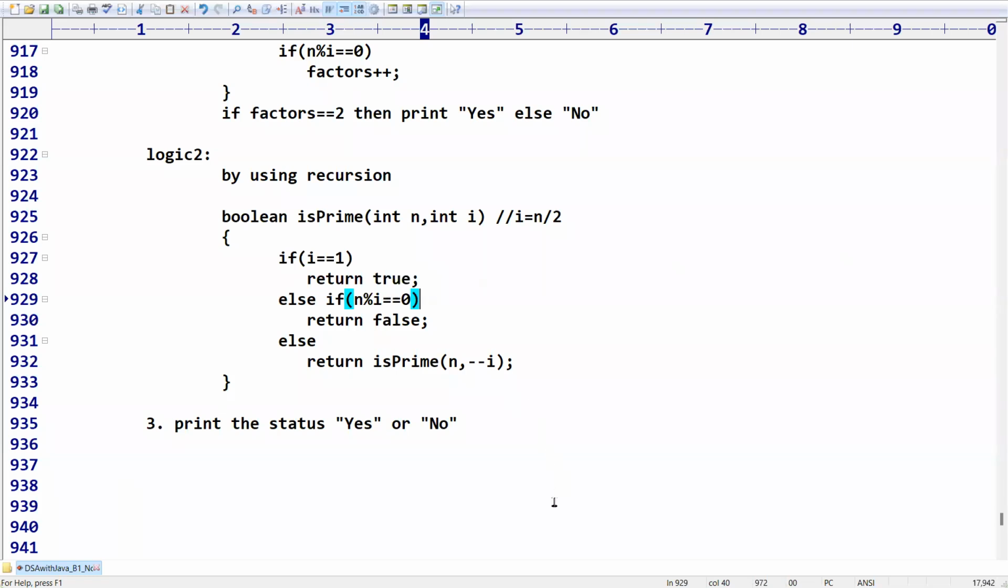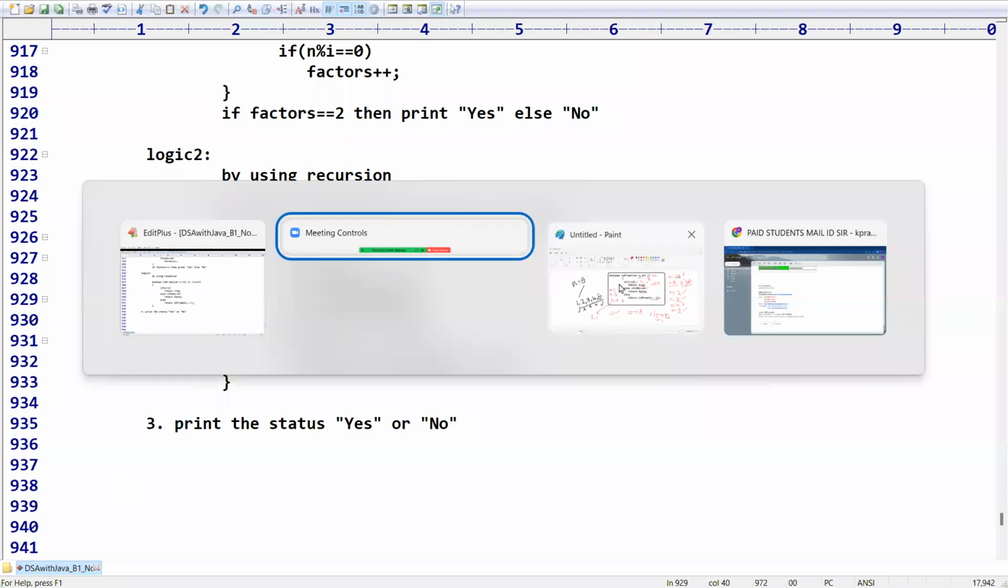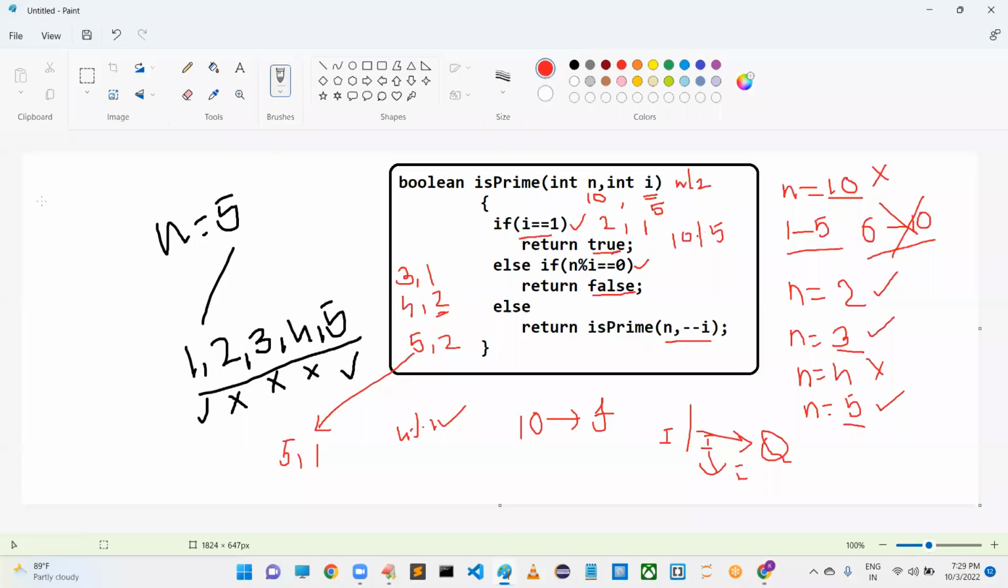Yeah, we can take more examples, Rashmi. n is equal to 25. You can take 50 also, but that you need to practice. Suppose n is equal to 25, then what will happen? 25 comma n by 2. Sir, 25 by 2, what are we going to get? I think 12 point something, which is nothing but 12, right? Then is i equal to 1? No, it is not equal to 1. Sir, is 25 divisible by 12? No. Then isPrime of 25 comma 12 minus 1.